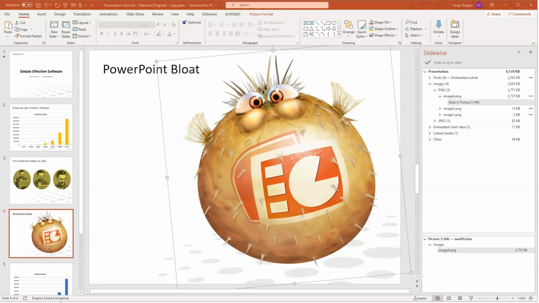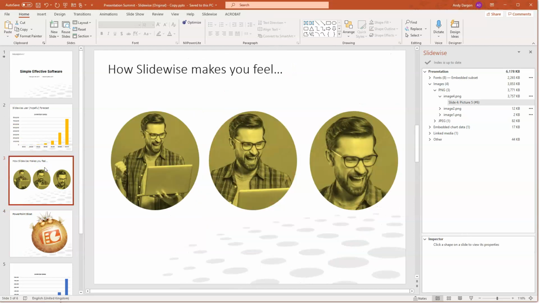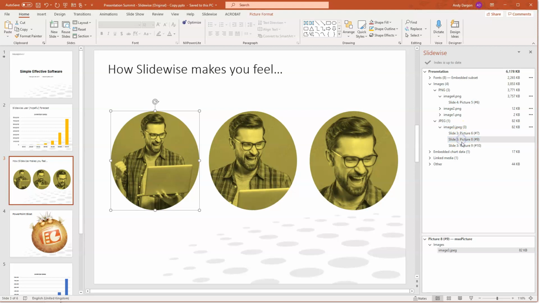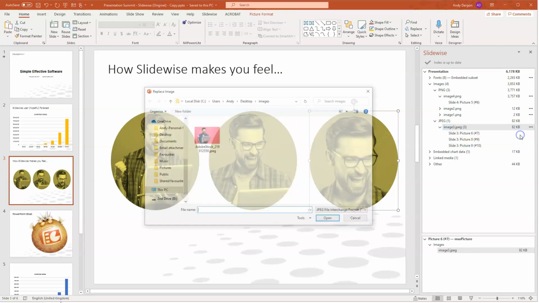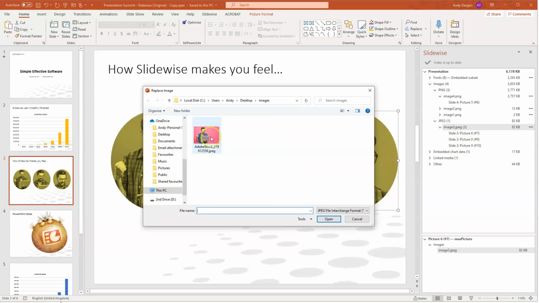Let's now imagine the scenario where you've used multiple instances of the same image in your file. However, you've used low resolution placeholder images because your client needs to approve the image. Once approved, all of the image instances need to be replaced with higher resolution production images. So Slidewise makes this pretty easy. So we can check out the JPEG. We know it's this JPEG, so I can look at the image instances. And then I will be able to replace the image instances with my production image.